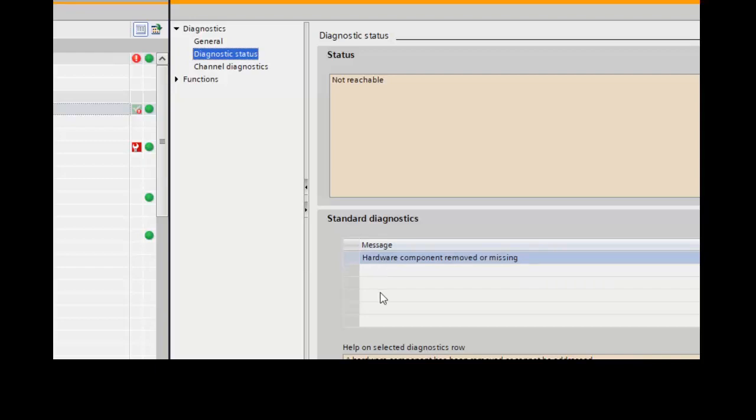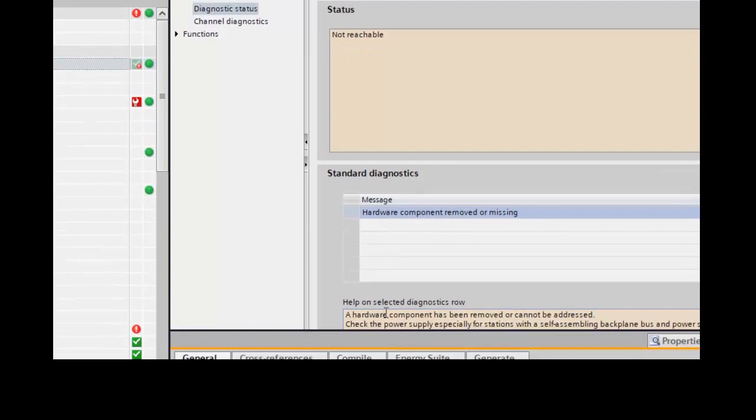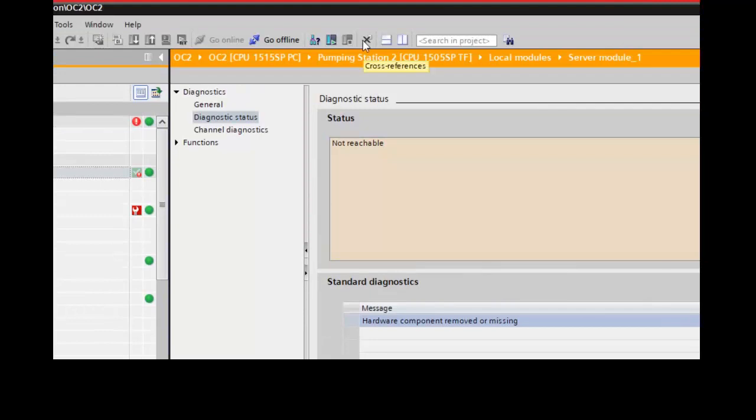So it's a nice indication of what the problem is, and we even have some help text down here that can give us an indication of how we can remedy this fault. All of this text is built in at firmware level. There's no additional programming that we've had to achieve. You saw earlier that tick box is ticked by default and we cannot turn it off. So a nice function from there.